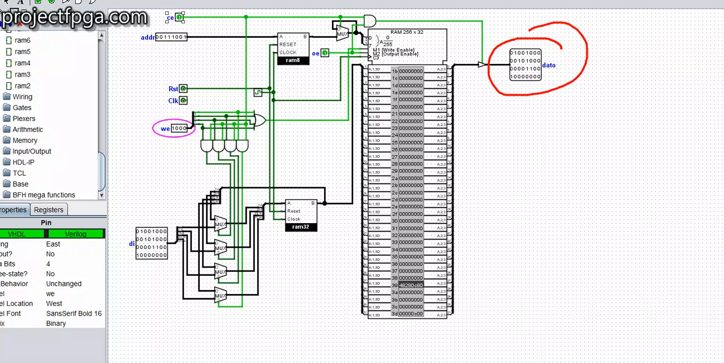I can decide to say I just want to write only the first 8 bits here. That is the first 8 bits of this input. Then this is what I have to do: make the first one 1, the rest 0. So that is how I'll be able to write it.